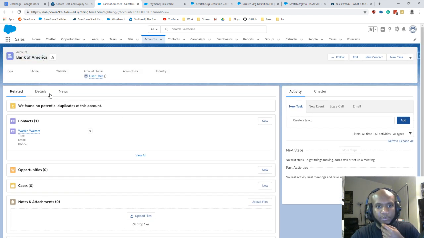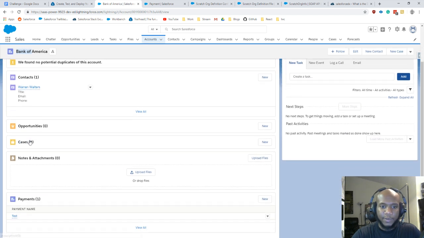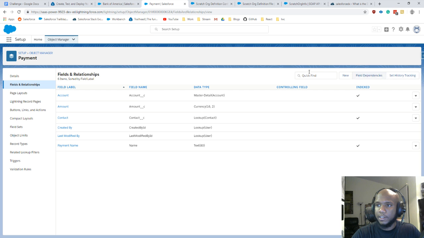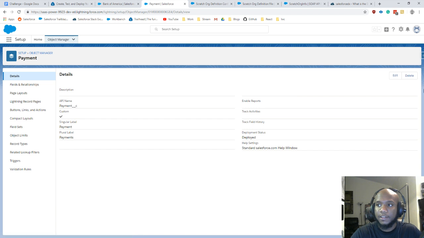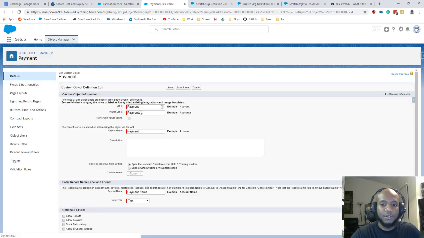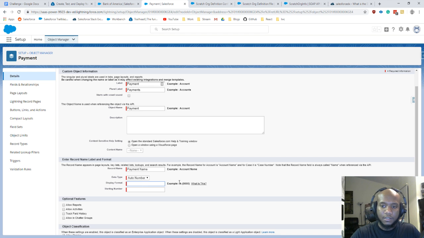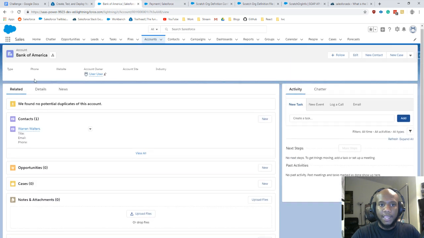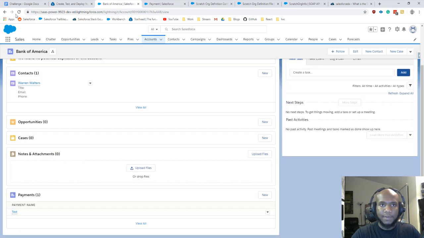So I work at Bank of America, and Bank of America is a company, and I work as a person at Bank of America. And then there's this payment that could be X amount of dollars for working at Bank of America. Or I'm making a payment myself, so I'm paying off my credit card or something like that. So that's just a relationship between the bank, myself, and the payment amount.